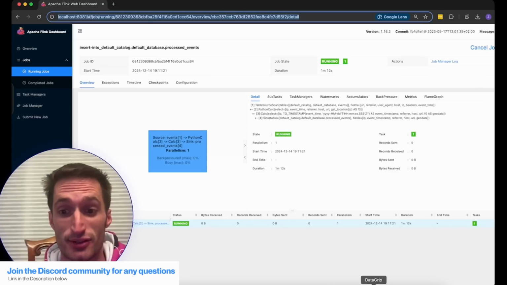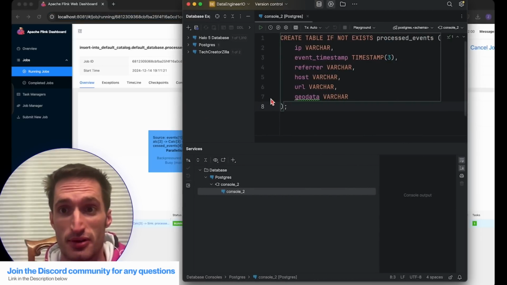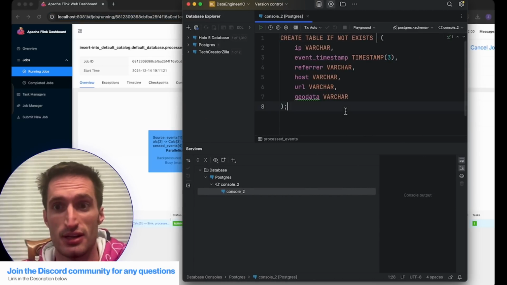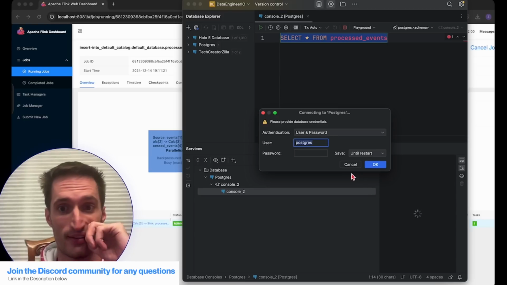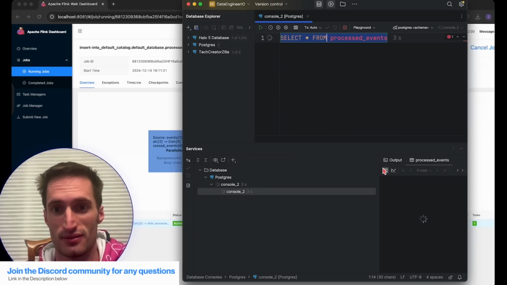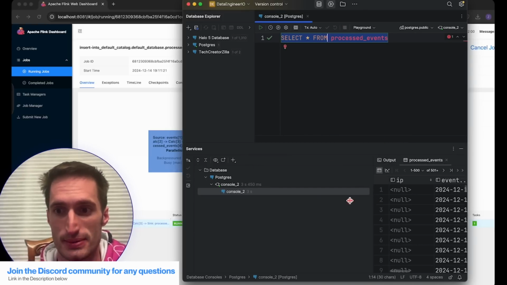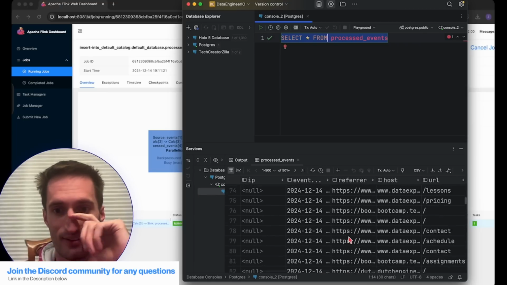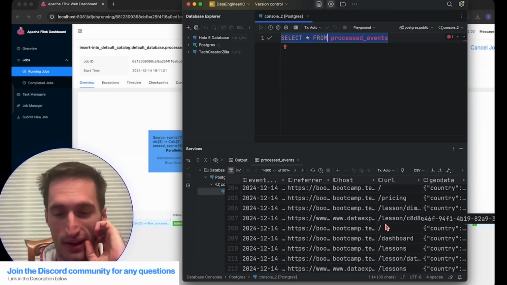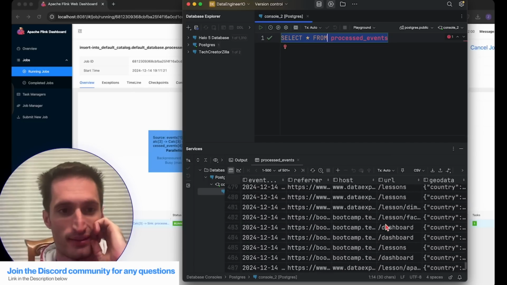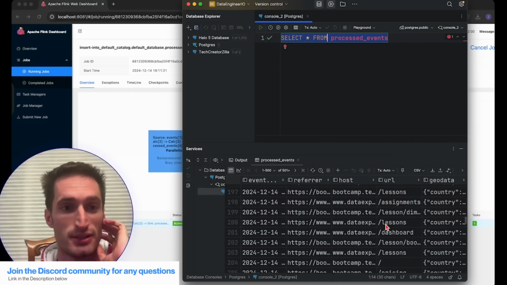There's one final check to make sure you have everything set up correctly, and that is to say select star from processed events. Make sure to put in the password there, but you'll notice that this will have data. And if there's actual data in here, then that is a good sign that you did the right thing.